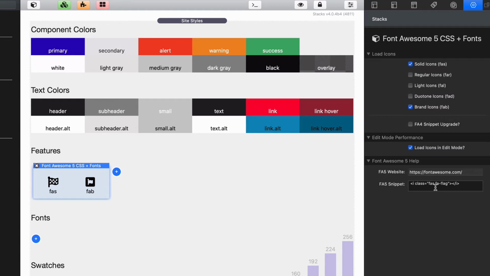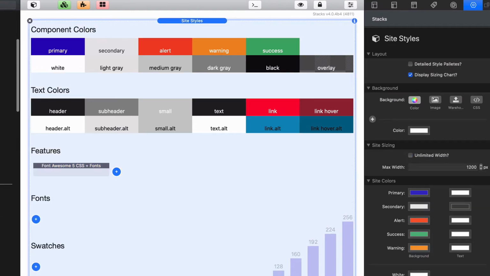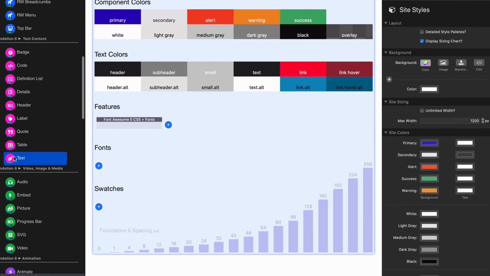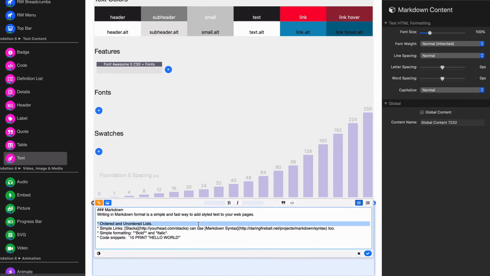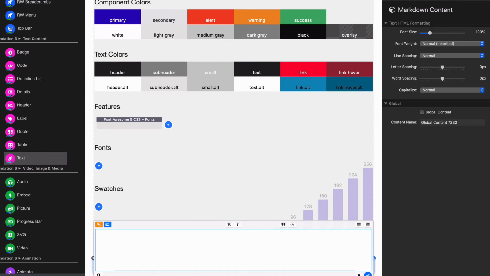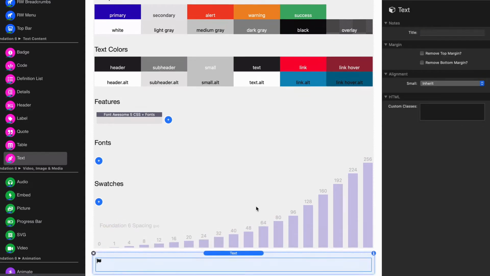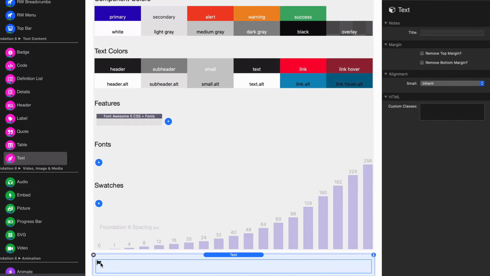So now that I've added the solid icons here, how can I go ahead and add this, right? So here I supply a sample snippet right here inside the settings. Let's just copy that. And what I'm going to do is I'm actually just going to add a text stack to the page. And I'm going to select all the default text, delete it, and paste in my Font Awesome snippet. And there we go. If you look, I have an icon.